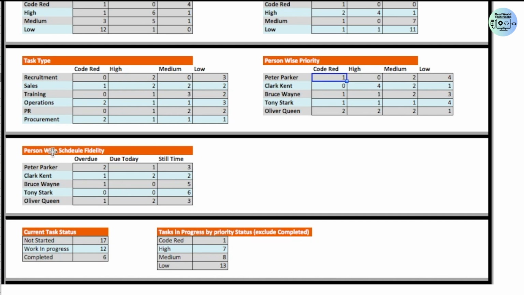And then I can also look at the schedule fidelity of my team members to see how many tasks they have delivered in time, how many tasks are overdue, how many tasks they still have time for. As I said, there are many reports that you can think of and put in this particular dashboard based upon your requirement, and then track them as required.